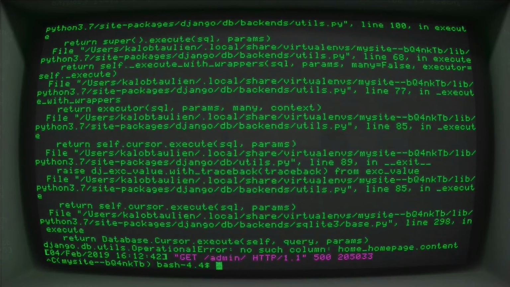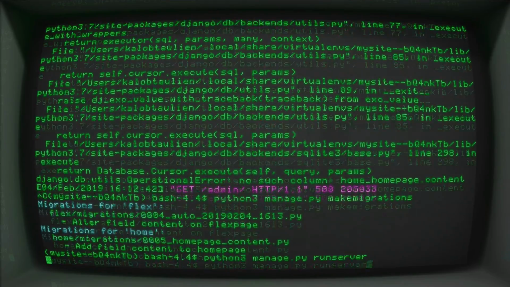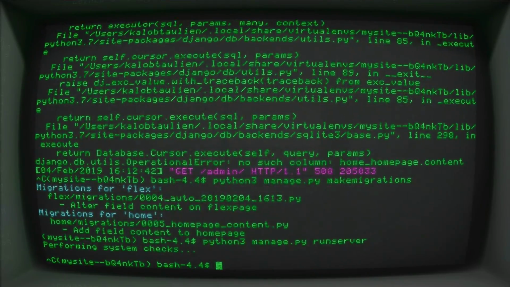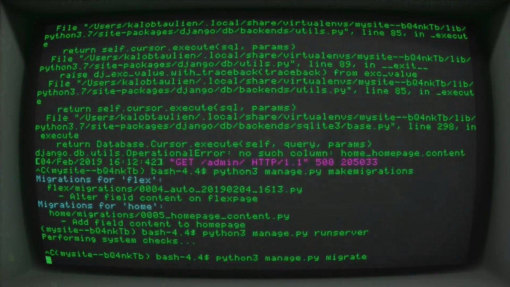So I open up my terminal, and all I do is run python3 manage.py makemigrations. And it made a migration, it altered the field content on flex page, and it also added the field content to homepage. So now we do python3 manage.py runserver, which is actually incorrect. I got a little bit ahead of myself there. We don't want to make migrations. We already ran that. We want to migrate those migrations.